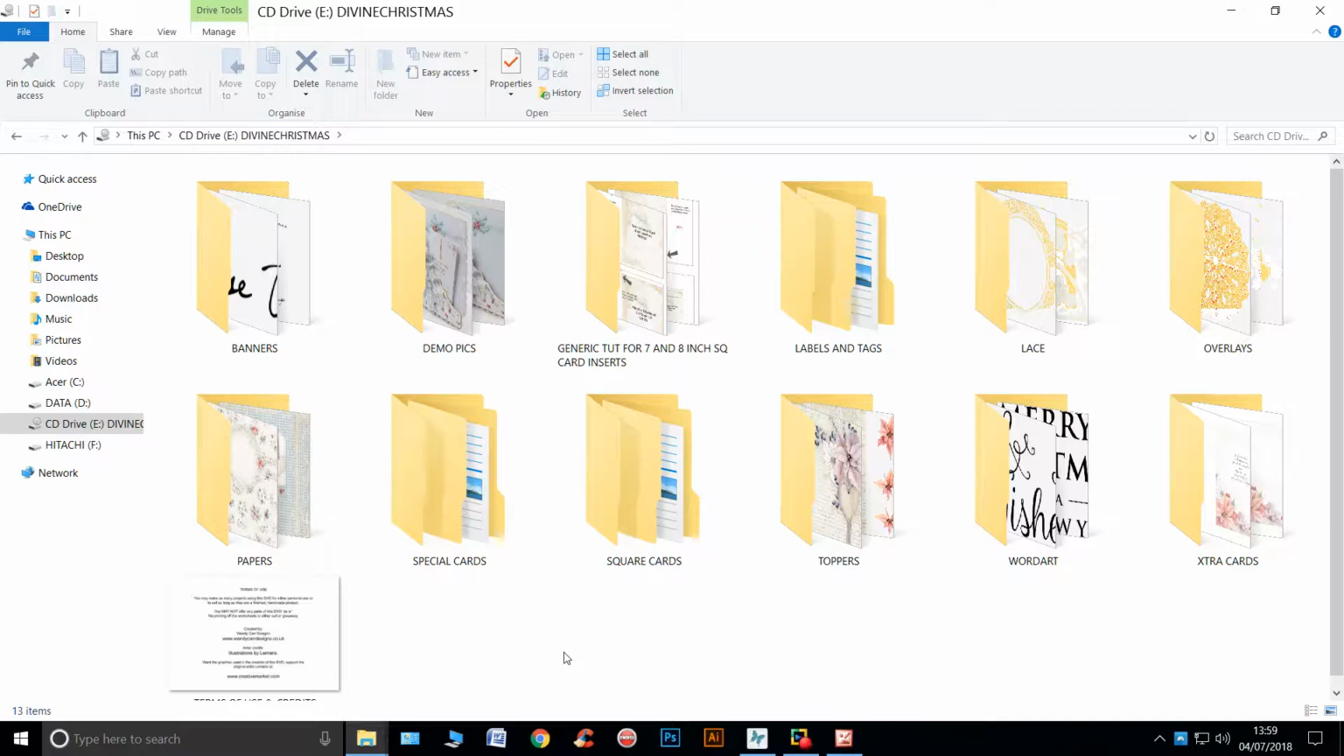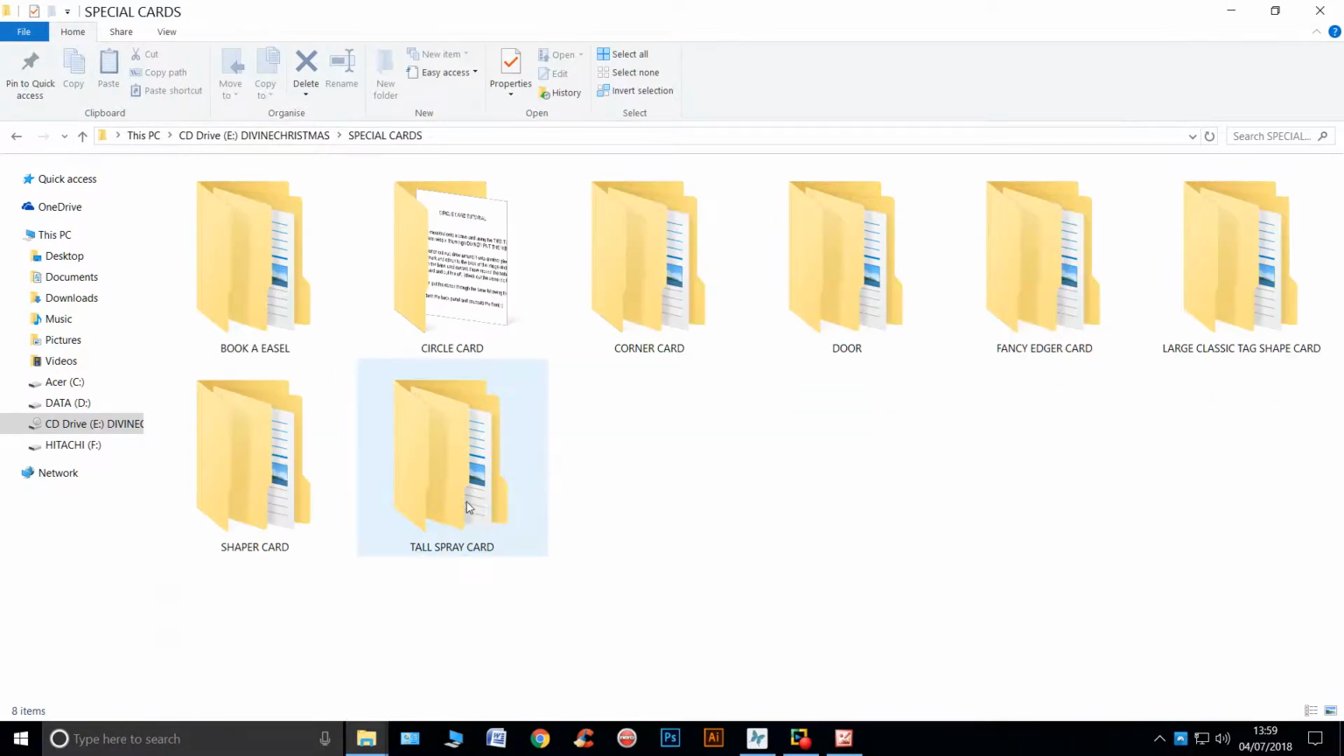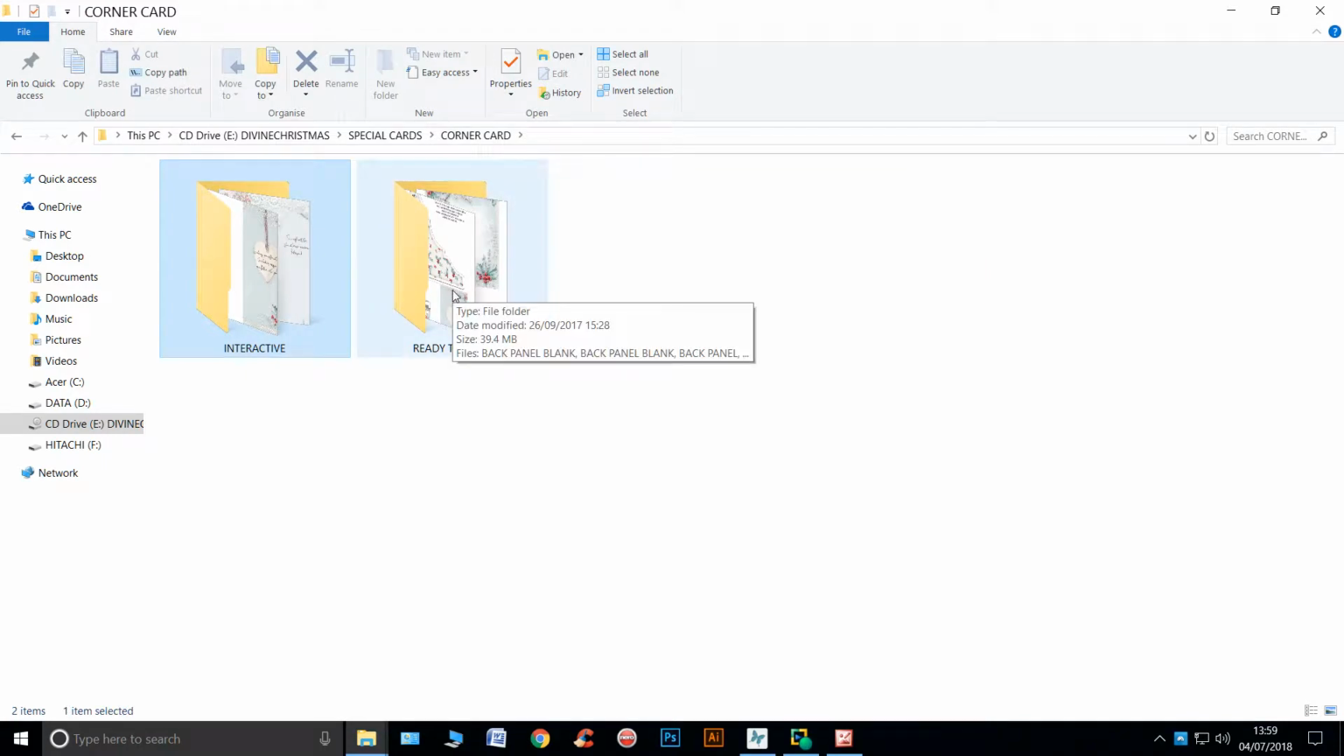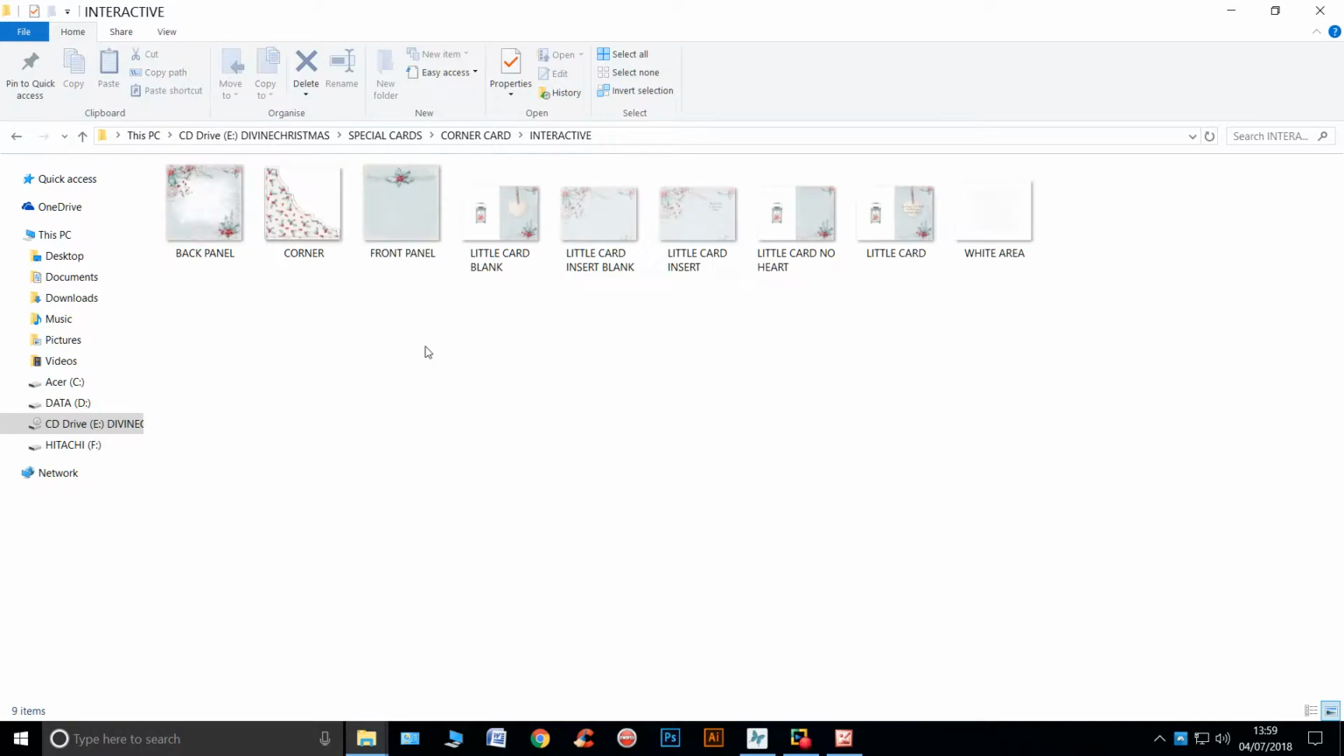All my CDs are basically set up the same way, in that the work is in folders, and in each folder you'll find another 2 folders. For this one, in the special cards there are several different cards. Let's go to the corner card. You will then find 2 more folders, and one is called Interactive and one is called Ready to Print, or RTP. The interactive side is the one that we'll be using in Craft Artist to create different things.